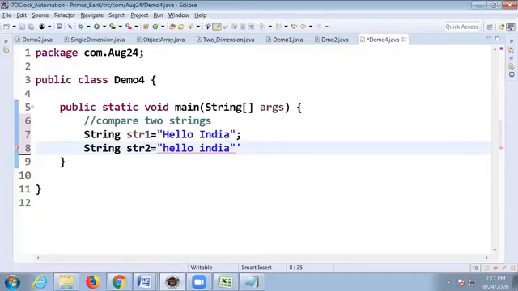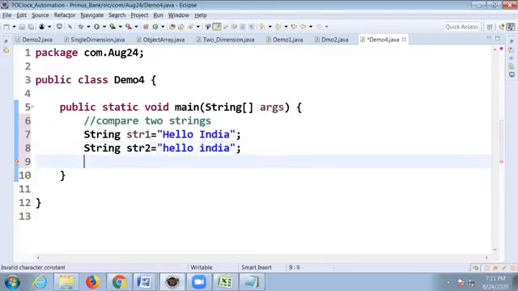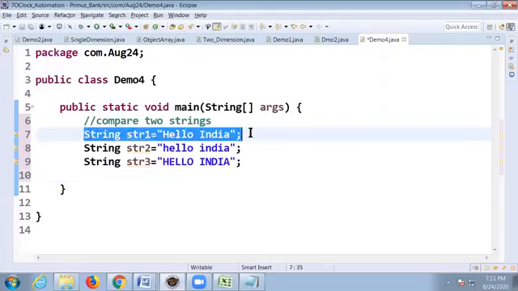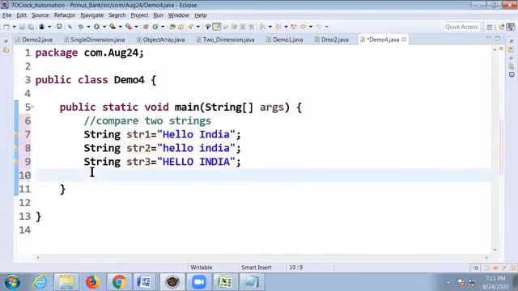Okay. And I have one more string here, string3. String str3 is equal to "hello India". Okay. And I have one more string, a fourth string, "hello India". Assume that these are my strings here.